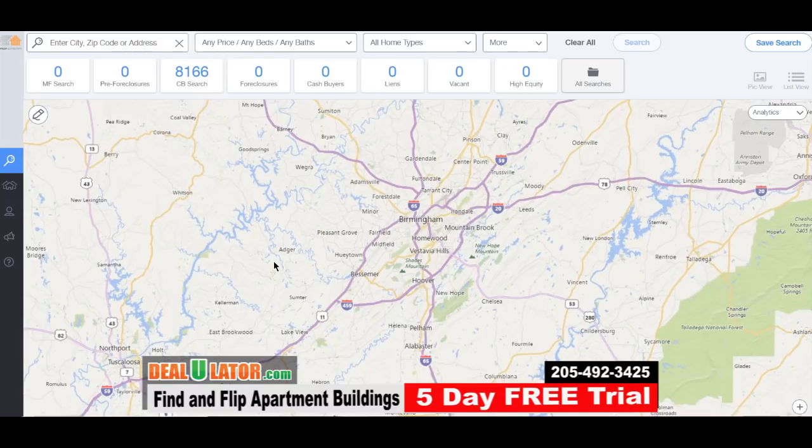What I want to show you today is how to use PropStream, aka Dealulator, to find multifamily and apartment deals. Information is powerful, and knowing what to look for and how to look for it is powerful. Now you still have to take action. This is only a tool. A car is not going to drive itself. Well, some of them will, but you know what I mean. If you buy a car, it's just a transportation tool, but if you don't use it, it's worthless to you.